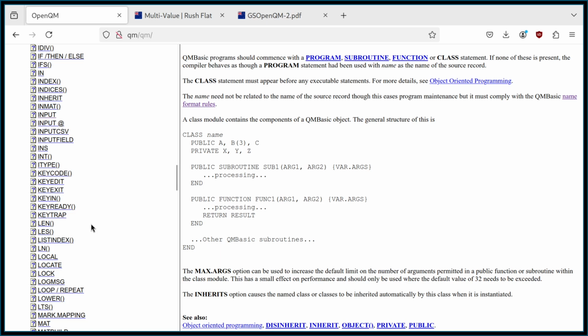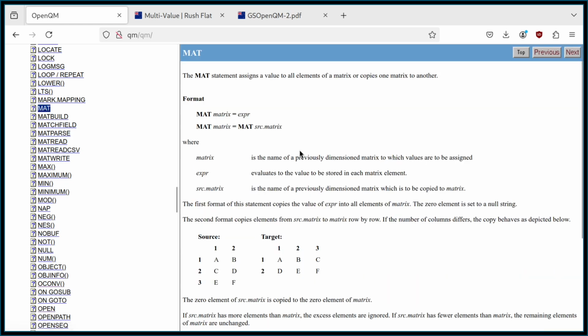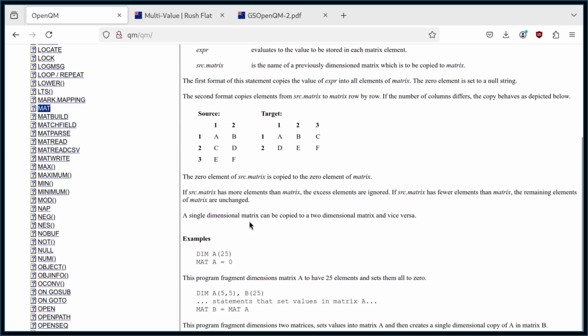Of course, it has everything you'd expect from BASIC, but then it also has a lot of good functionality for working with these dynamic arrays and matrices, which can be multidimensional things. So you can do a set of operations between a two-dimensional array and a one-dimensional array, and it will sort of figure it out.